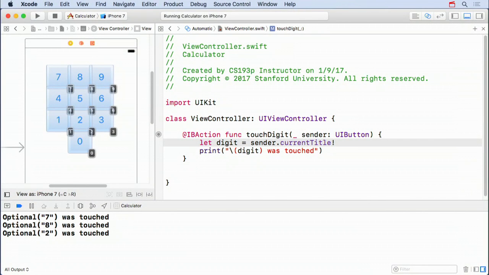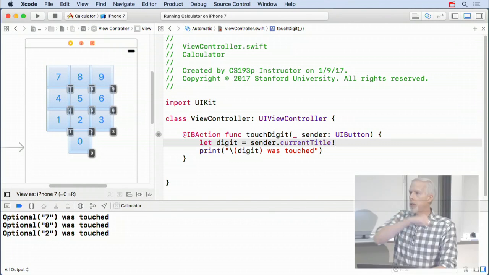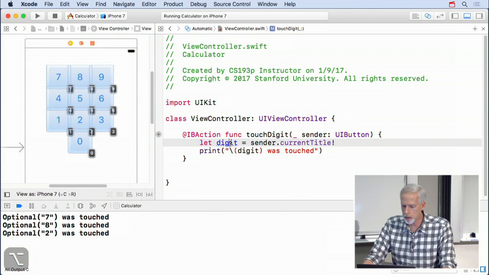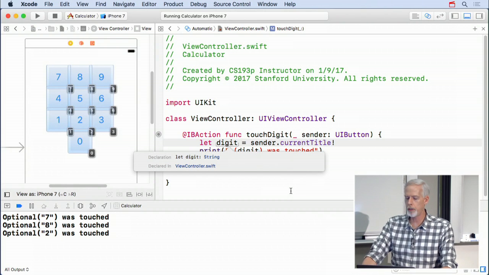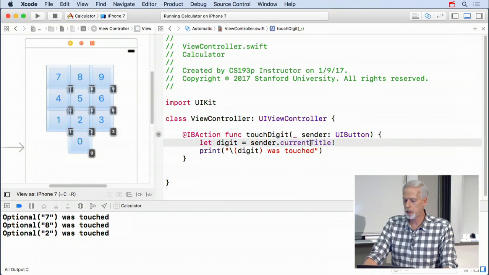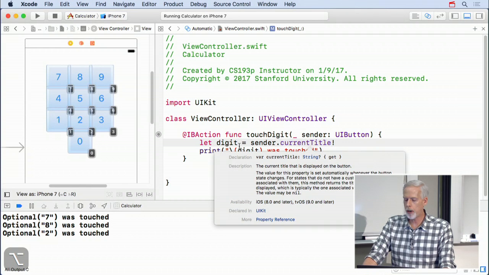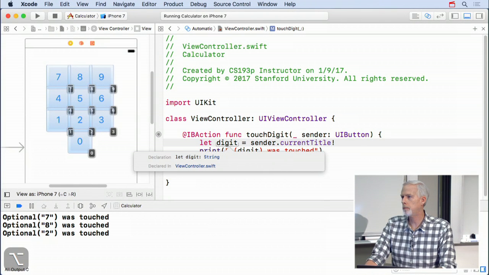Now, in this case, that's all fine and good, but we want the associated value here. Give me that associated value, that title. How do I get it out of here? And the answer for that is exclamation point. If you put the exclamation point on the end of an optional, then if it's in the set state, it will grab the associated value and give it to you. So now look at the type of digit. Woo! It's a string. Swift was able to infer that since you unwrapped this optional right here, you've got a string over here.